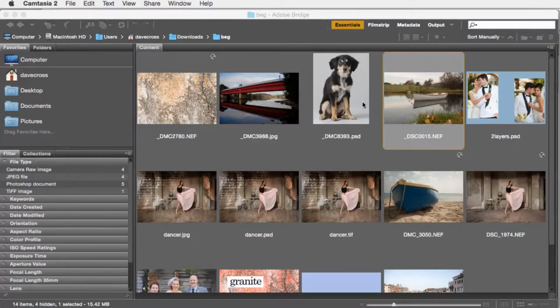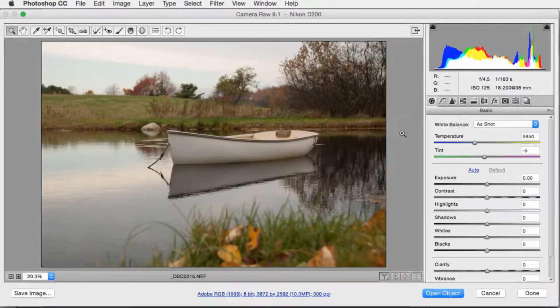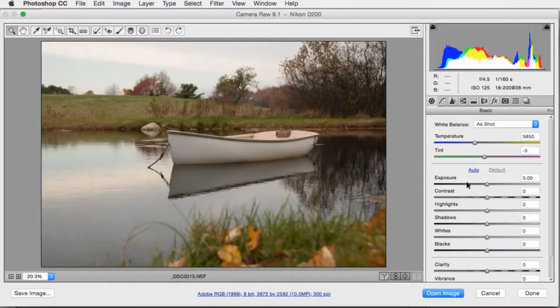So here in Bridge, I have a combination of files, a PSD file, a JPEG, and a RAW file, this one from Nikon. If I double click on it, it opens in Camera Raw. Now in here I can make whatever adjustments I want, and one of the nice things about working in RAW in either Camera Raw or Lightroom is that by nature it's non-destructive. Remember we talked before about working non-destructively and why it's important. The raw processing you do in either Lightroom or Camera Raw is by nature non-destructive, so you don't have to do anything special.